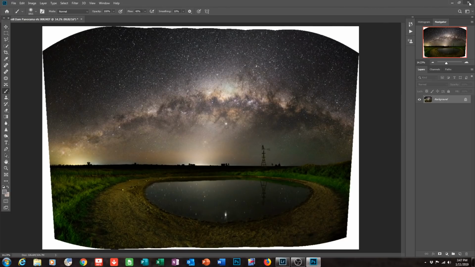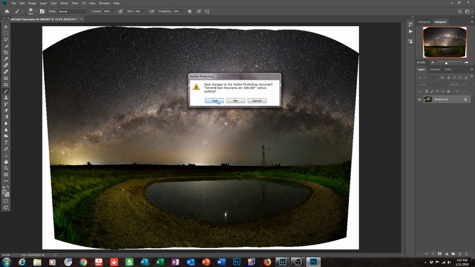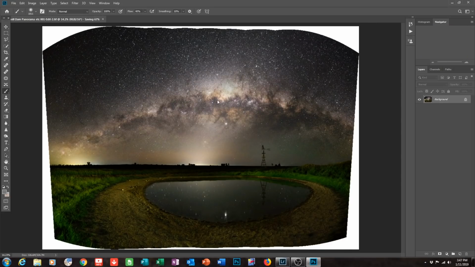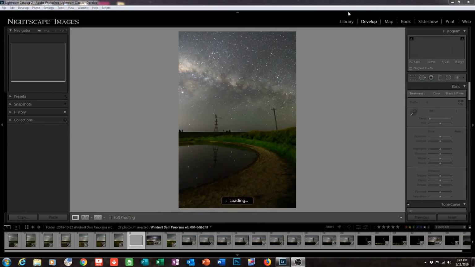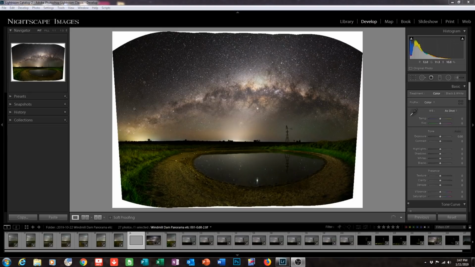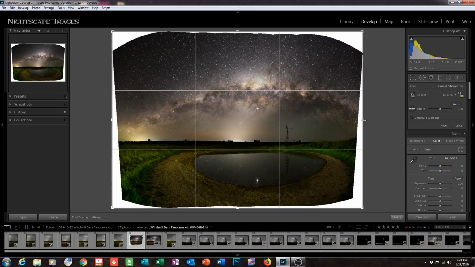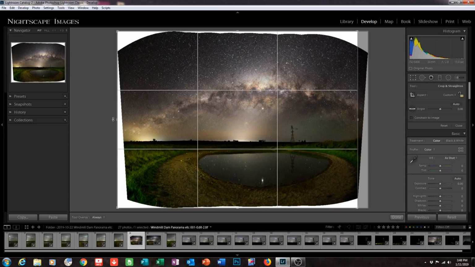Let's cross out of Photoshop up here. It asks me if I want to save it. I say yes. And that is going to come back into Lightroom in just one moment. You'll see it pop up down here. There it is. Now, what I'm going to do is crop it. So we go to our crop tool. We are now in Lightroom. Crop tool, drag in the edges to about there.